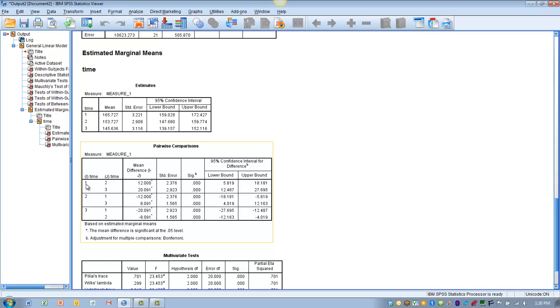Then we can examine time point one to time point number three, and we can see that there is also a statistical significance in the difference between those two time points. And then the last set would be time point two to time point three, and again we're seeing that statistical significance. So we can conclude from this that the blood pressure decreased at a statistically significant level from pre-test to mid-treatment and from mid-treatment to post-test.